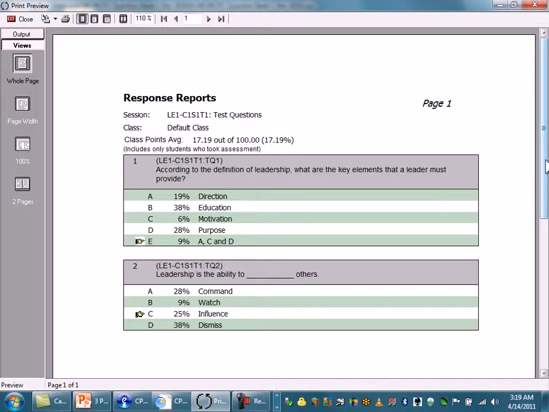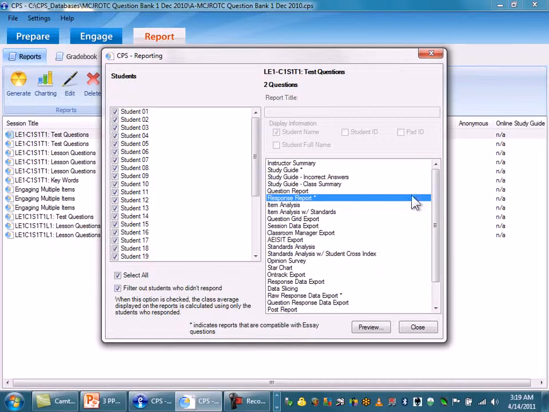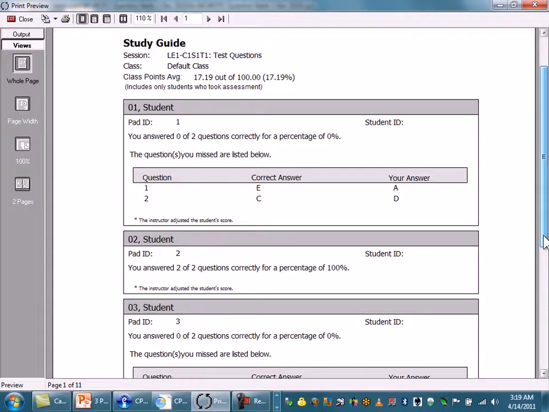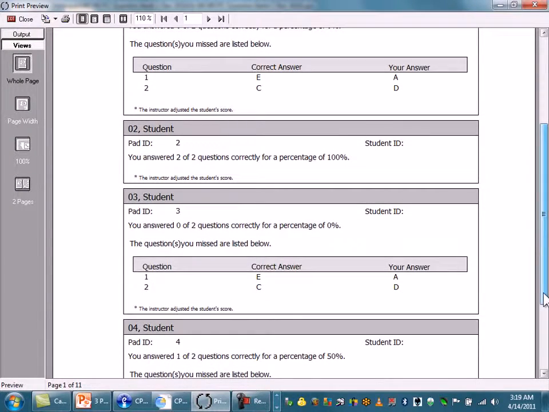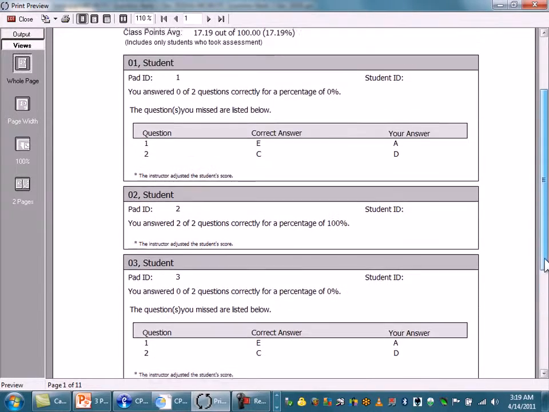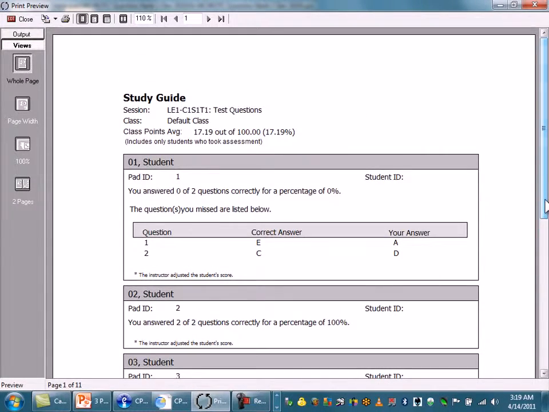Finally, let's look at the Study Guide with Class Summary. The Study Guide with Class Summary shows how each student performed on a test as an overall grade, as well as what specific questions he or she may have missed. This report is ideal for printing out, then cutting into strips of paper and giving back to the students so they can review their own performance.